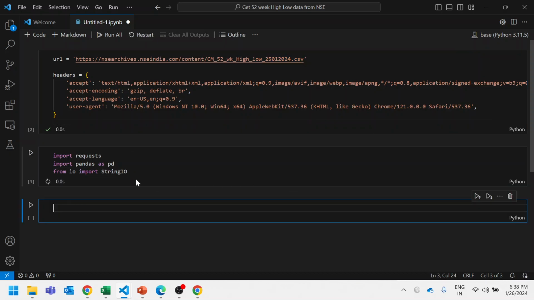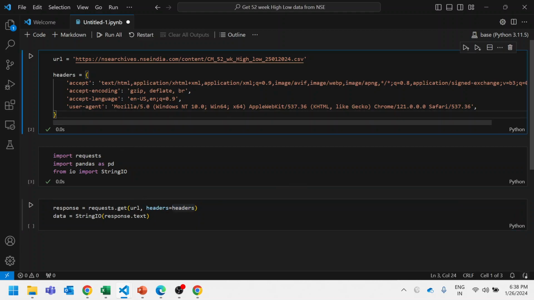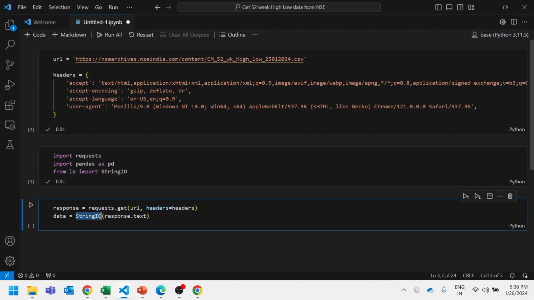Okay, so let's import all the necessary packages over here. And the next step, we are going to create the response variable and see how the data is. I'm going to create a response variable. I'm going to do a requests.get to get the data, and I'm going to give the headers which we have created just above, and we are going to use StringIO to actually parse the string over here.